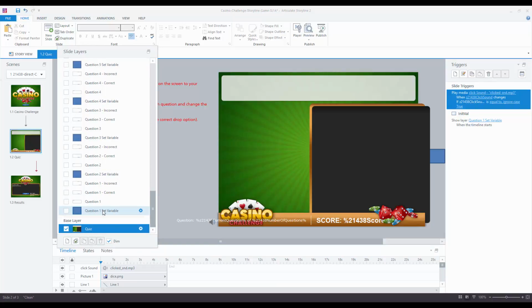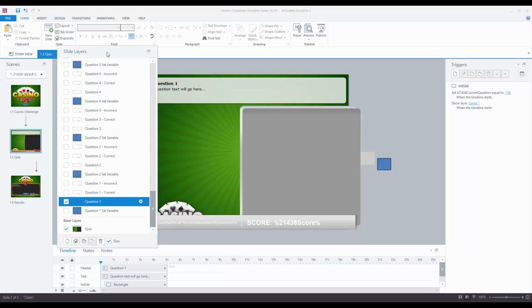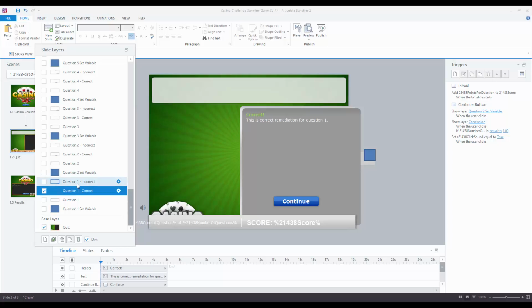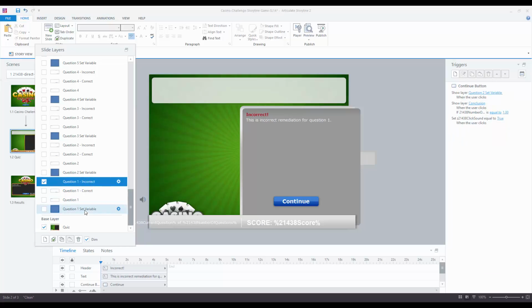Alright, now each question has 4 slide layers that correspond to it. There's going to be a set variable layer, which is where you'll set most of the variables for the question. The question layer, which contains the question text that you can modify on the stage. A correct feedback and an incorrect feedback.